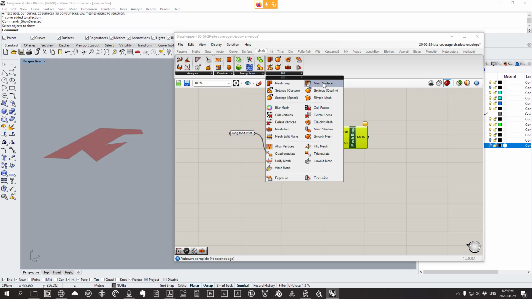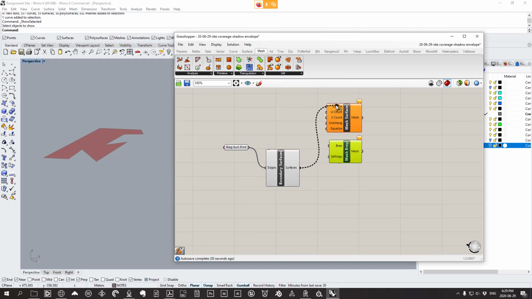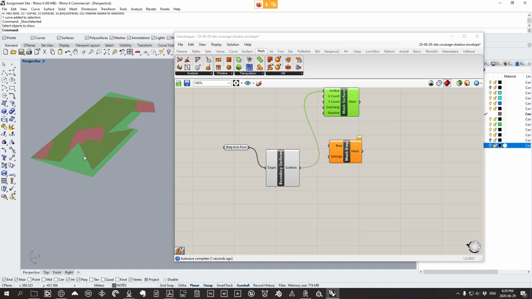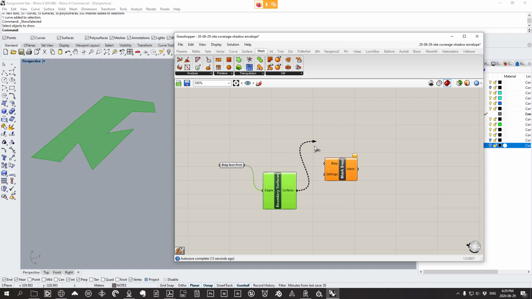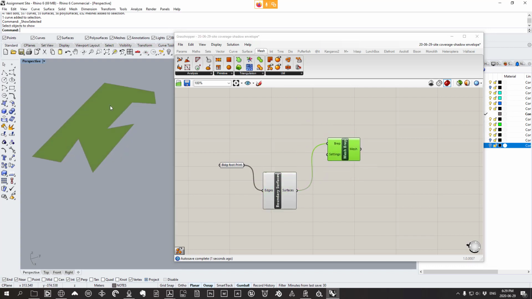The reason why we don't use Mesh Surface is because Mesh Surface is going to generate a mesh which essentially won't cover the surface perfectly, right? It's going to be based on a grid of points. So that's why we use Mesh Brep. So the surface, let's plug into the Brep. You can see that our mesh is now perfectly fit to this surface, despite it being very angled and whatnot. And essentially we're going to use this mesh moving forward.